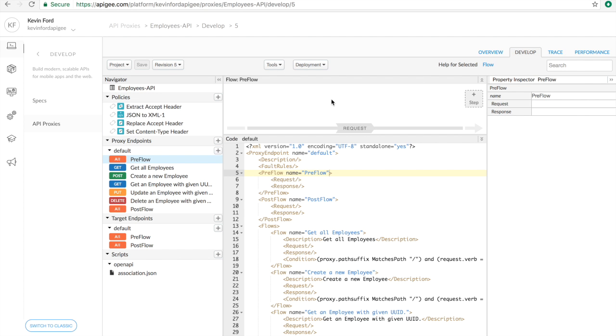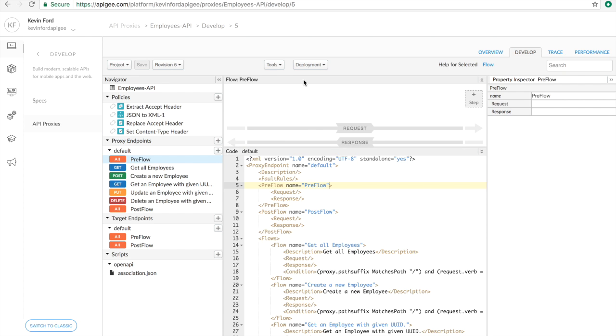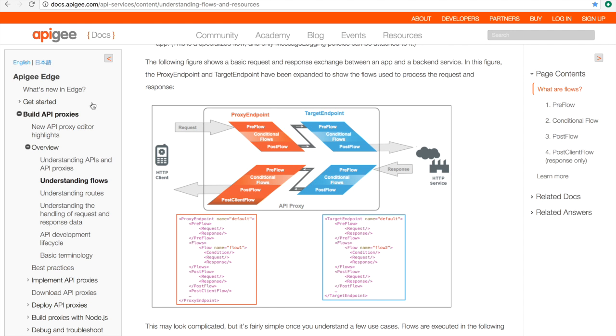I've pre-created the policies that we'll need to make this happen, and I'll show you each one in detail. None of them are attached to the API proxy at this point, and before we do that, I want to highlight a really important document called Understanding Flows. It's out on our document site, and I'll include a link to it in the references at the end of the video. But it shows you a nice graphic that lets you figure out exactly what attachment point you'd want to use for given policies.